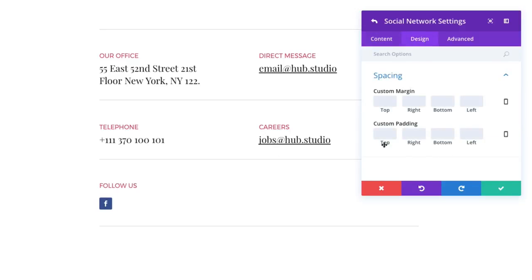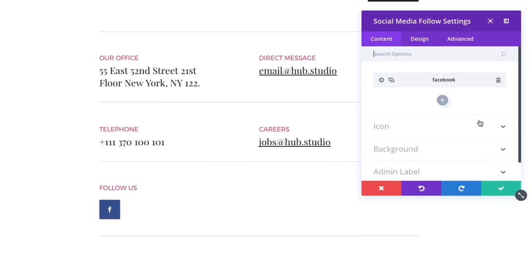And let's say I wanted to add some more spacing. I can do that here. Let's just add 10 pixels spacing, give it some nice space around that icon. And I'm gonna go ahead and save that. Brings me back to my main menu here.